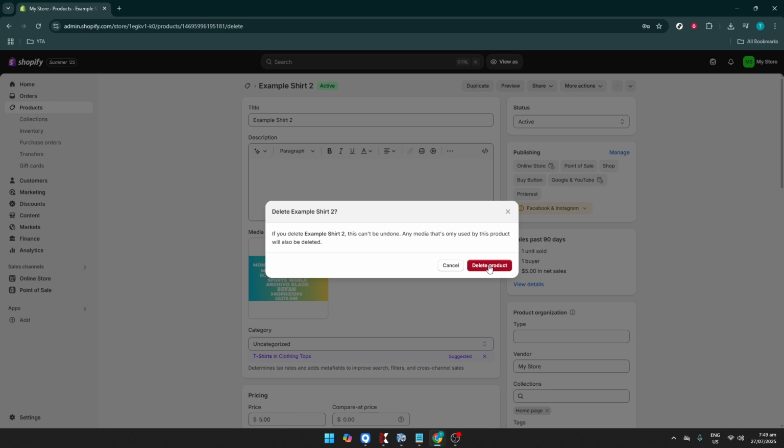After clicking More Actions, you'll see an option labeled Delete Product. Clicking this option indicates to Shopify that you're ready to remove the product from your store listings. However, do be cautious because once deleted, the product information cannot be restored automatically, so double-check before proceeding. This task is straightforward but requires a moment of consideration to ensure you're removing the correct item.